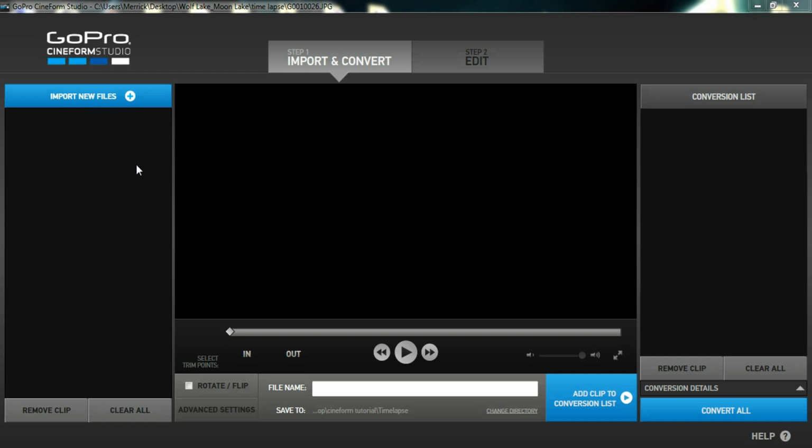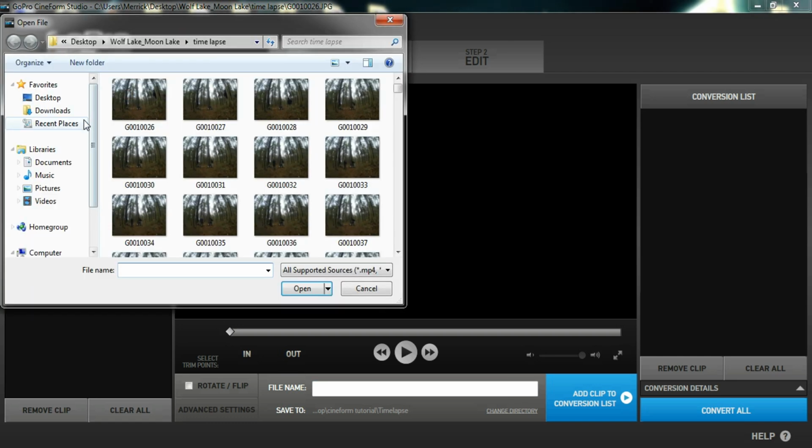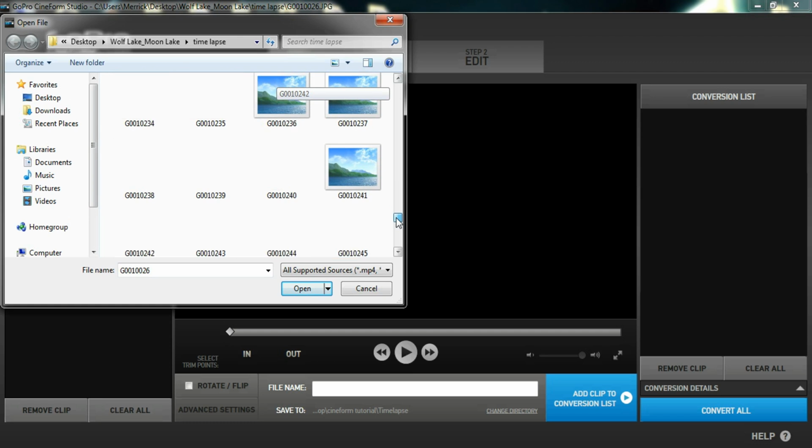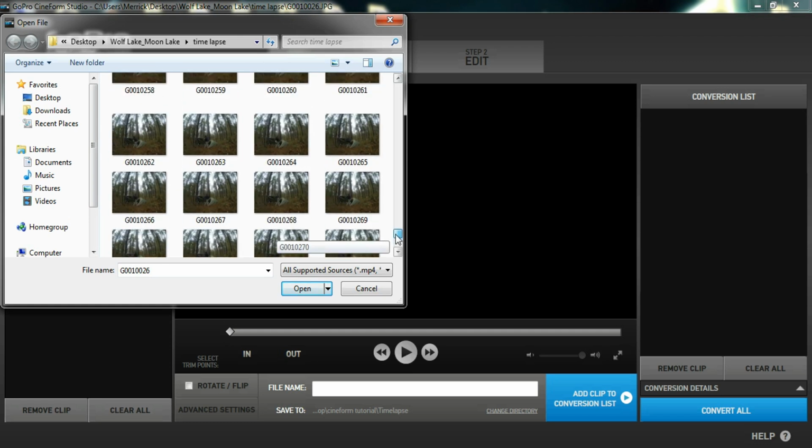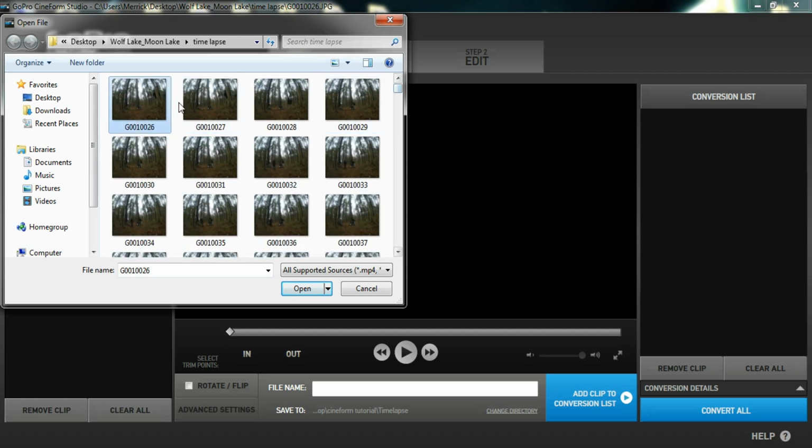Now for this tutorial, you can open up the Cineform Studio from GoPro, and the nice thing about it is once you've done your time-lapse, you get all of these images. As you can see here, this is a time-lapse that I took with the GoPro, and it is just images. There is no video file.